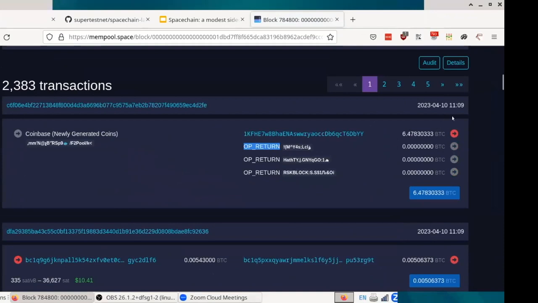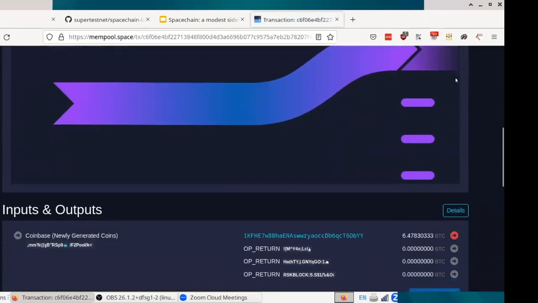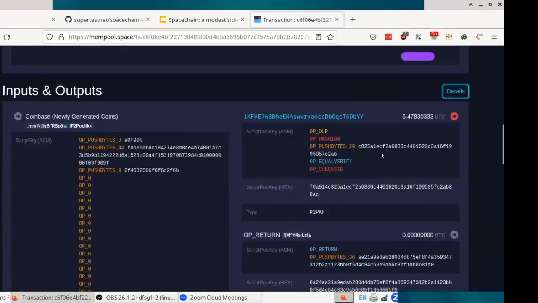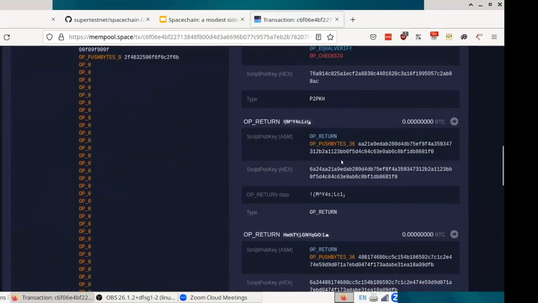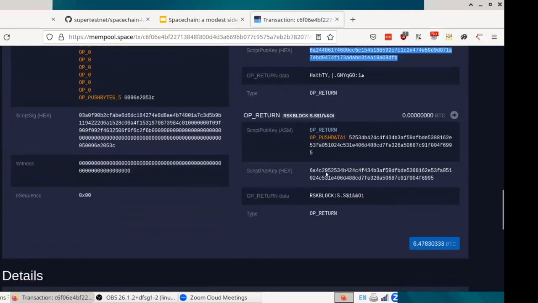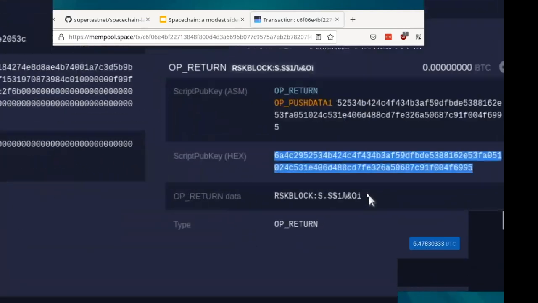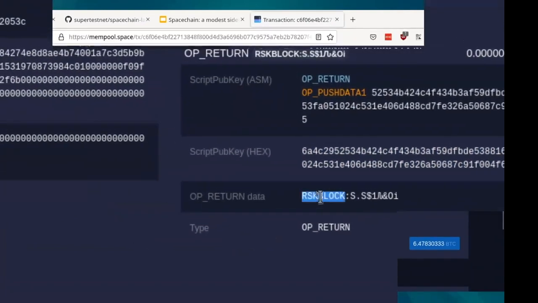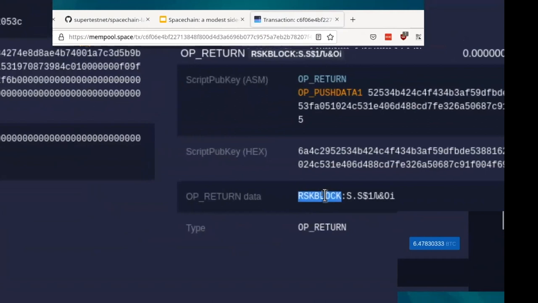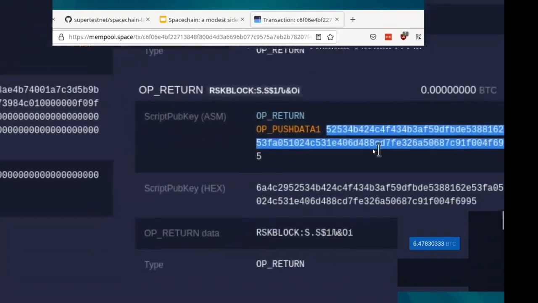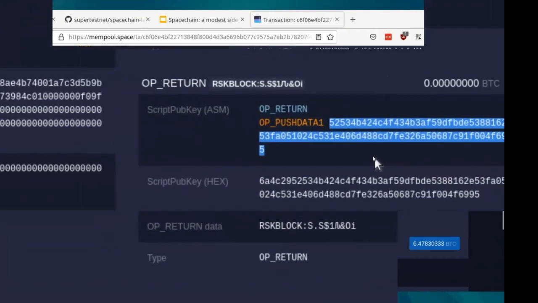And so if we take a look at the details section of this little transaction here, let's go into details. You can see that there are 3 op returns. There's this one, there's this one, and there's this one. And this one is special. This one starts the op return data, this text field that exists in Bitcoin, with the term RSK block. And then it has this 32-byte hash right after it. So what is an RSK block?